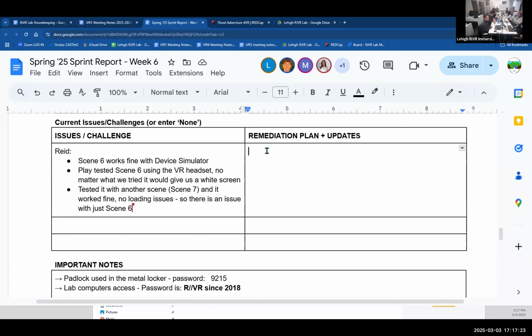All right, let's turn it over to Michelle, Reed, Liam, Eliza, me, for your updates. There was an issue, right? Reed had issues in this sprint report, I saw. Meeting, tried to play test with the actual headset. Yeah. Scene 6 wasn't working. It's just a white screen. Scene 7 though, worked. Yeah, you can see everything.